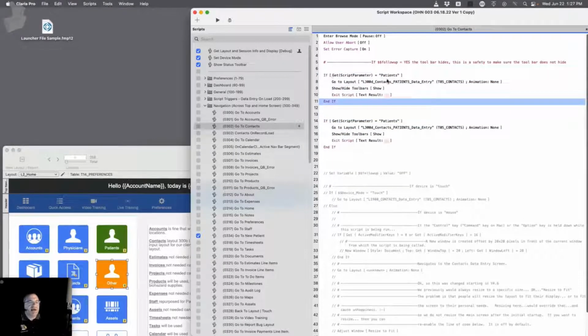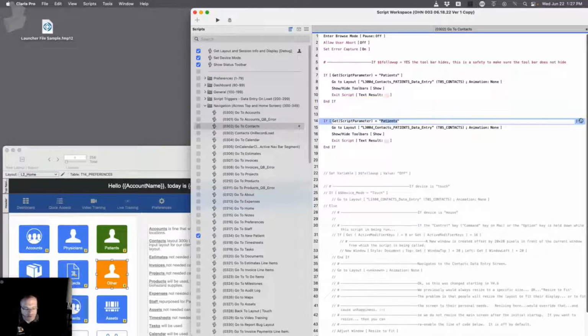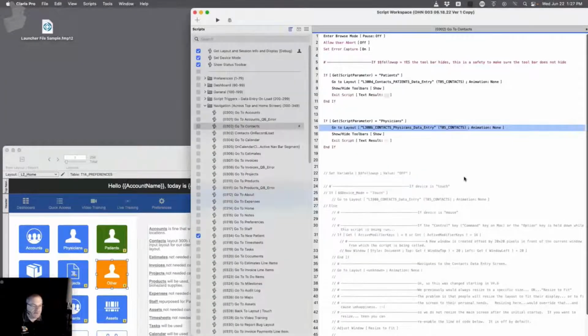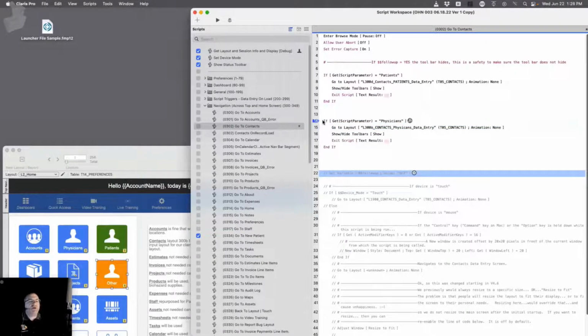So it says, if it's it, do this, and then it stops. It stops right here, so it'll never keep going, okay? So it's going to run through this until it finds something it likes, and then it exits the script. This one will be, you can already tell where this is going to go, physicians. So I'm going to tell it to go to the physicians right here, which is misspelled. Doesn't matter, it's a layout name. And then I'm going to duplicate the code again.